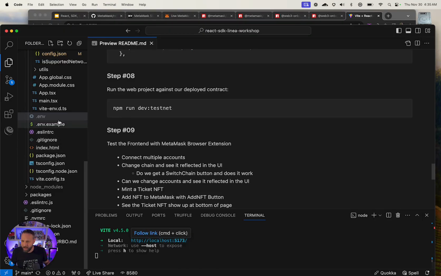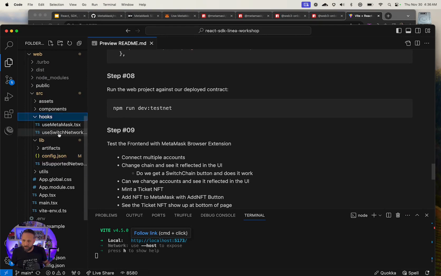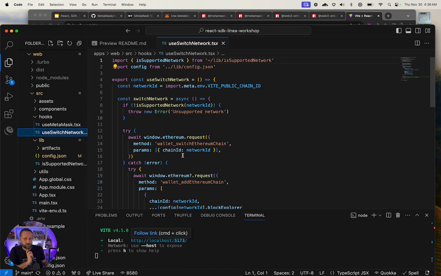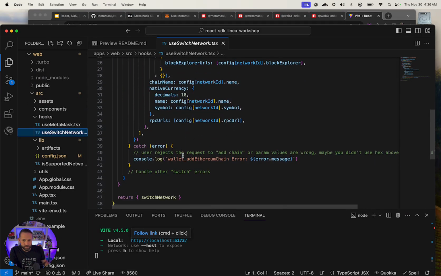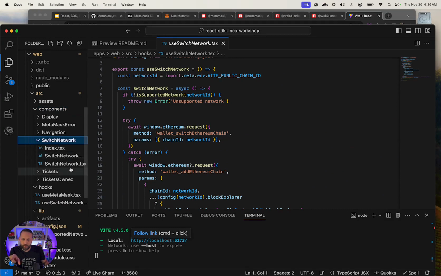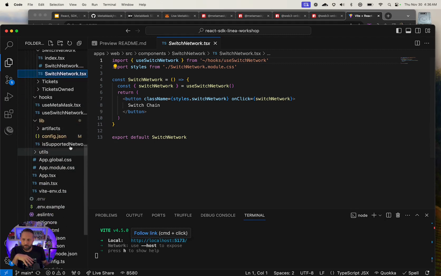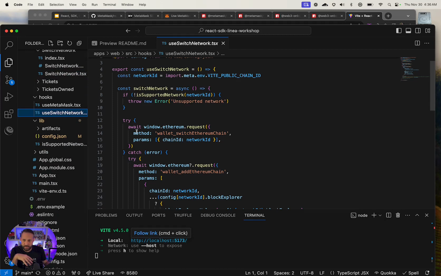So what we have in this version is that we have this hook called use switch network, which determines whether or not we're on the right network. And if we're not, it will serve up, well, this will be used with our component switch network. And yeah, it will give us a button that allows us to programmatically switch the user over onto the right chain. And the way that that's done is with this try catch.